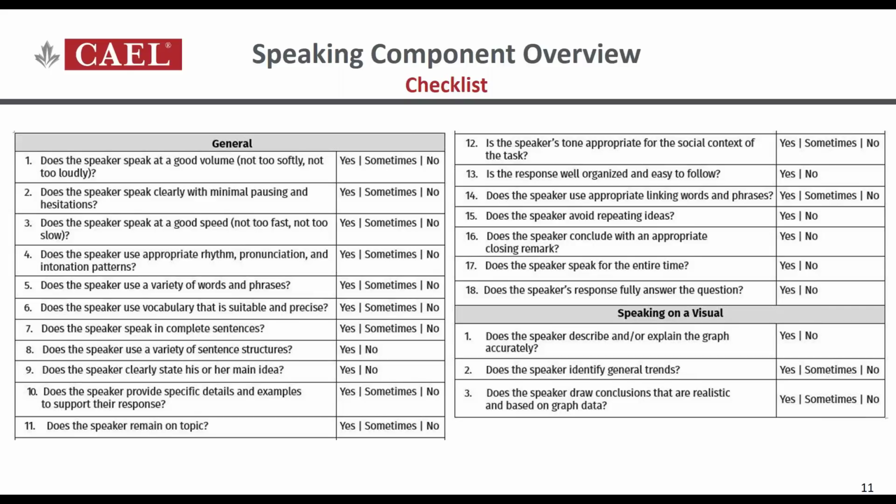Number 13 says, is the response organized and easy to follow? So again, this is related to being clear and easy to understand. And does the speaker use appropriate linking words and phrases? So transition words, things like because, therefore, so, those kind of words. And also contrast words like however and but, just to make sure that you're linking your ideas together logically. And then another thing is to try to avoid repeating your ideas too much. It might happen naturally, but try to avoid repeating the same ideas and the same words again and again.